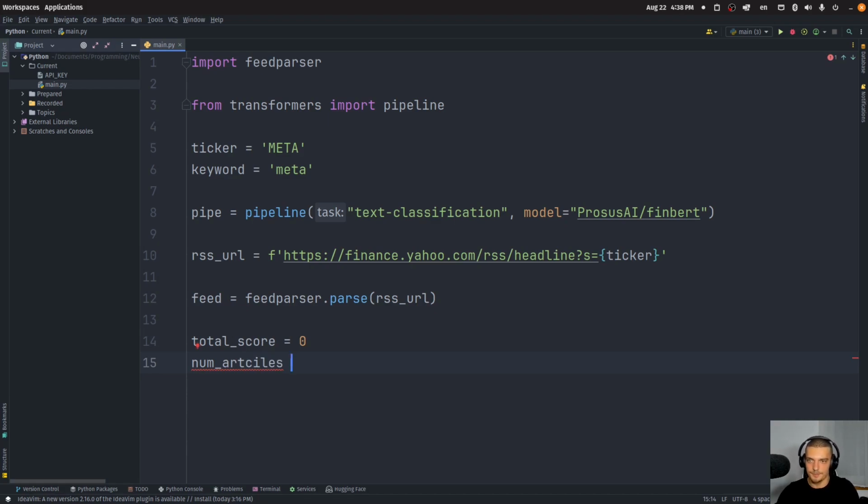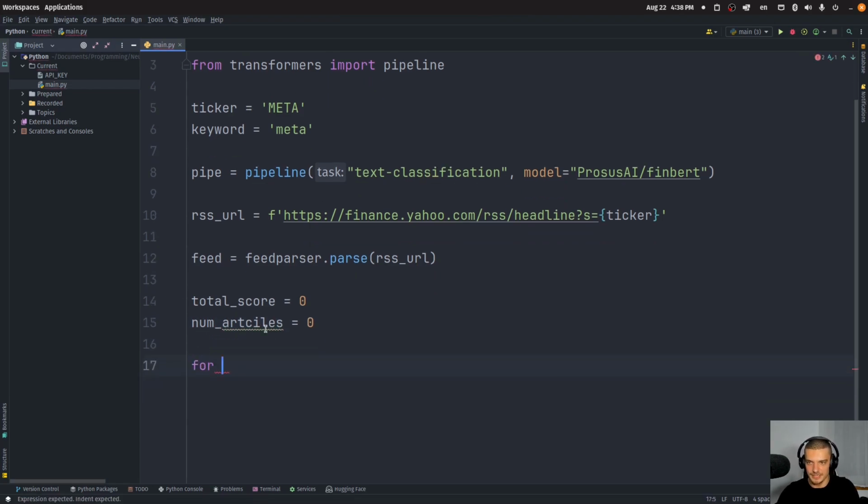We want to filter them based on a keyword, for example. I'm going to say 0 here as well. And then we're going to iterate over the individual entries of the feed. So I'm going to say for i, entry in enumerate feed.entries. And here I'm going to do the filtering now.